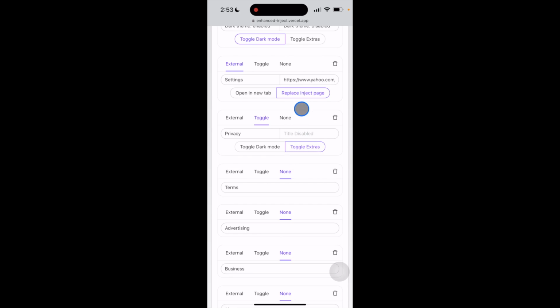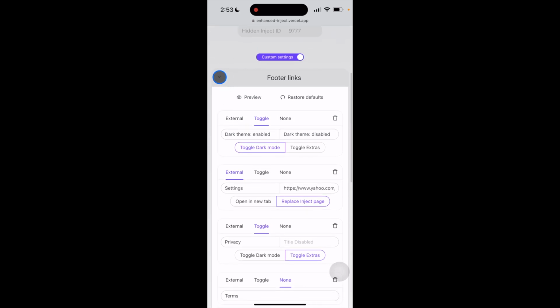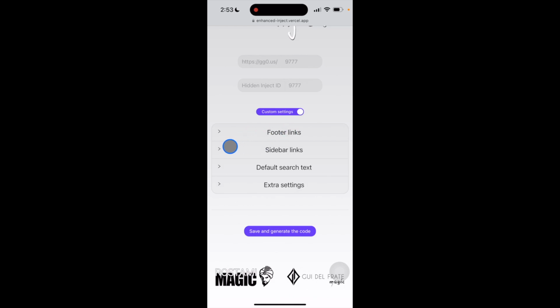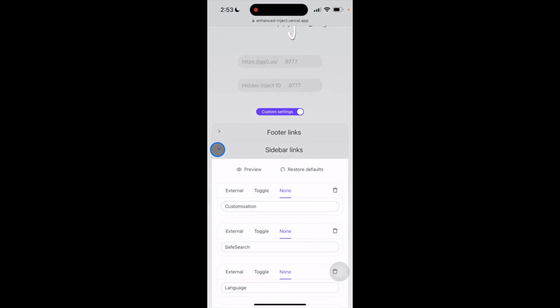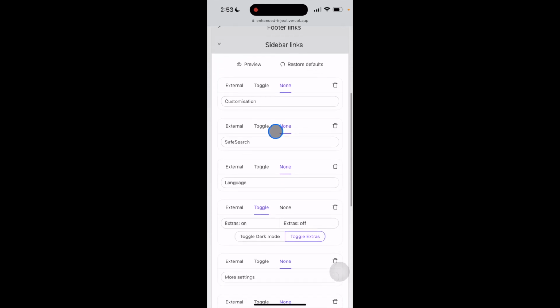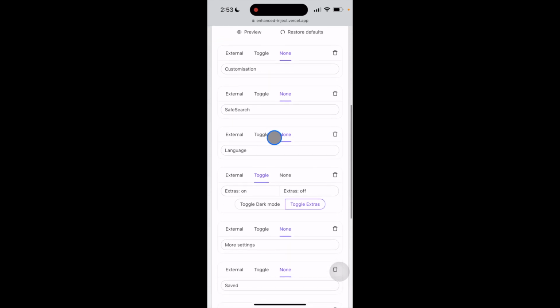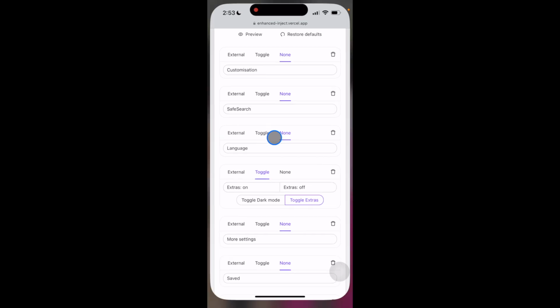Okay, so those are all the different functions that you can assign to your own private links. Okay, so now I'll go ahead and close our footer links. The same kind of functionality is on the sidebar links. So the sidebar links are what you access in Inject by accessing the hamburger menu. So let me go ahead and show that to you.